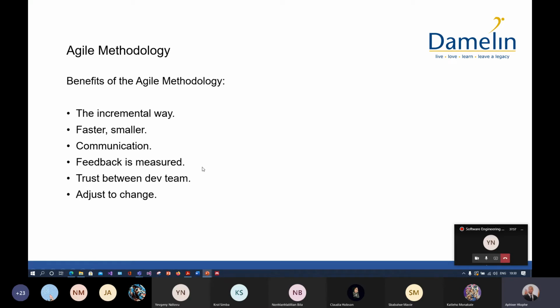Feedback is measured. Okay, that's what I meant when I said iterations. With each iteration, we measure whether it was delivered on time, and we're able to measure whether we're actually going to meet the deadline by which you have to deliver the project. Trust between the development team. The people that form part of the development team ultimately have to trust each other. We have to trust that the other person is actually doing what they're supposed to do.